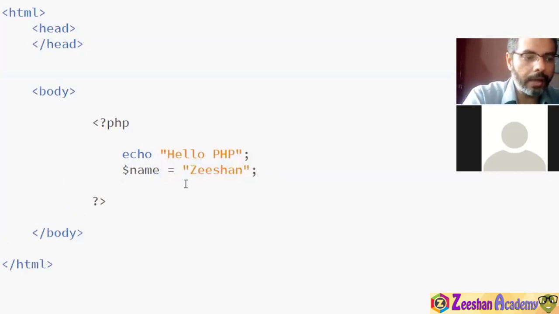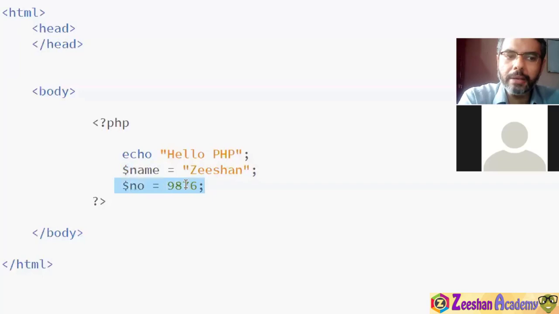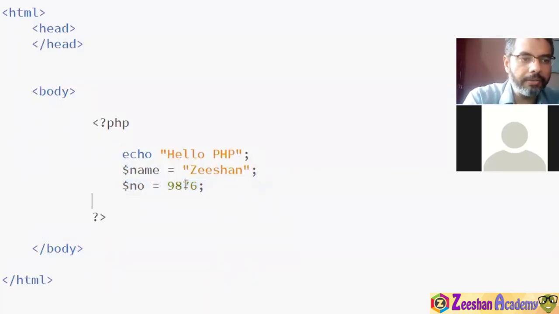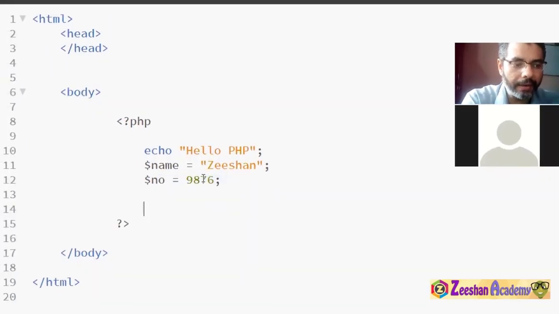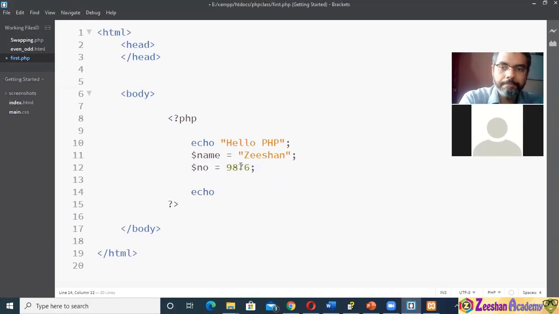I can come here, I can say dollar number is equals to, and then I give a number. Now this automatically becomes an integer number. Got it? Similarly, I can give any other thing, and in order to print the data, we write echo, for example, dollar name, semicolon, Control S, I save it.